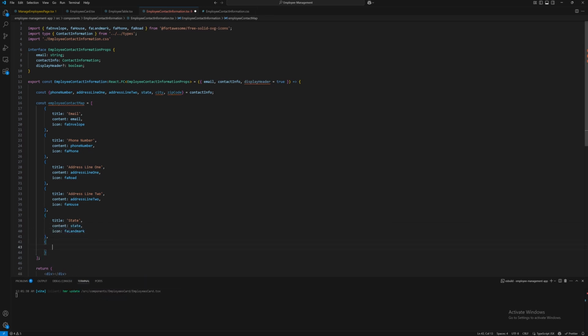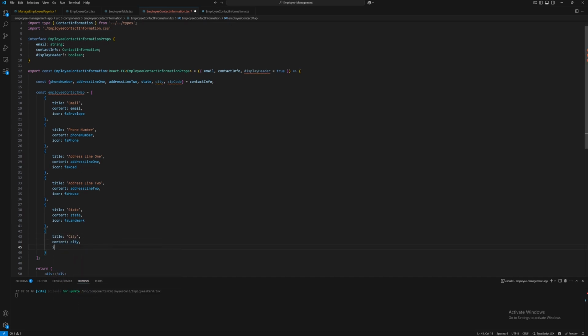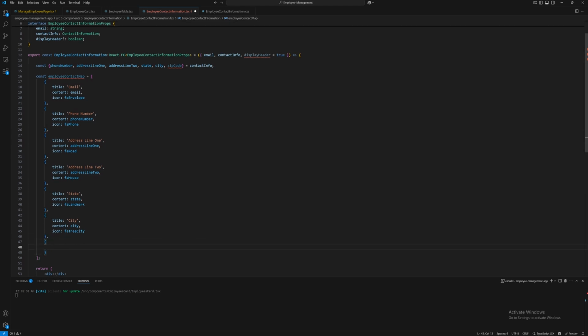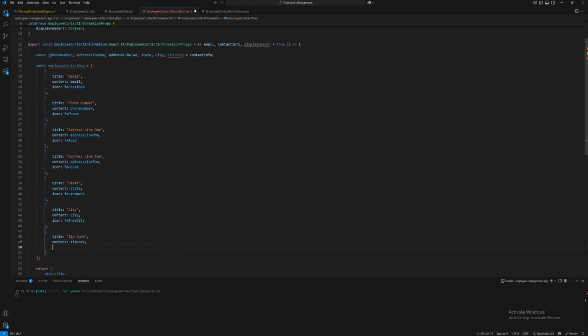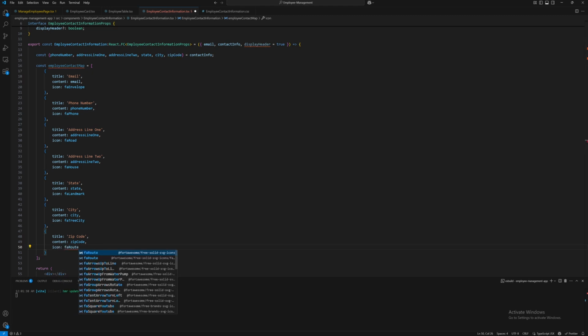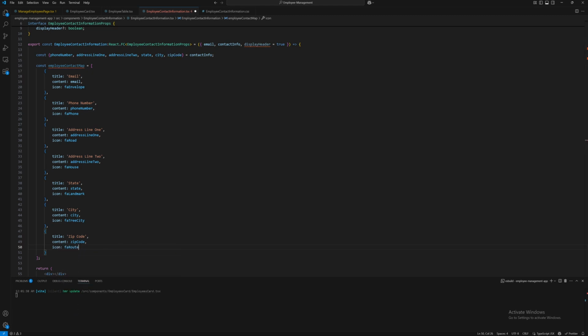Let's set up another object. This one's going to have a title of city, content of city, and icon of FA tree city. Let's go and bring that in. And finally, let's go and set up one more object. This one's going to have a title of zip code, content of zip code, and icon of FA route. Let's go and import our FA route. That's all the different content that we're going to render inside of our components.